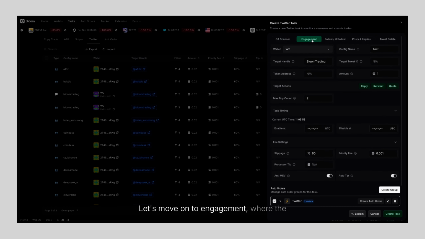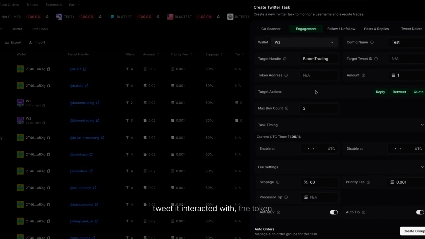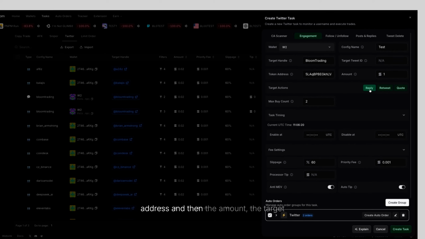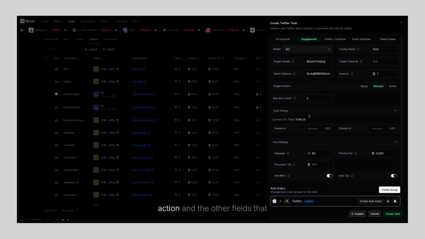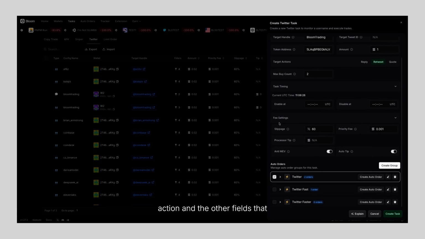Let's move on to engagement, where the task triggers when the tracked account replies, retweets, or quote tweets a specific tweet. Same process. Here we'll also enter the ID of the tweet it interacted with, the token address, and then the amount, the target action, and the other fields that repeat, including the out orders.